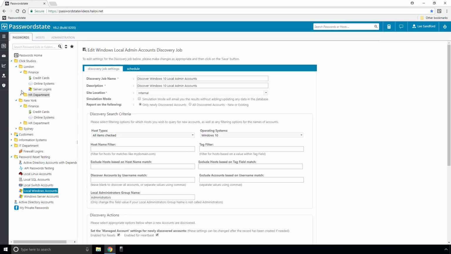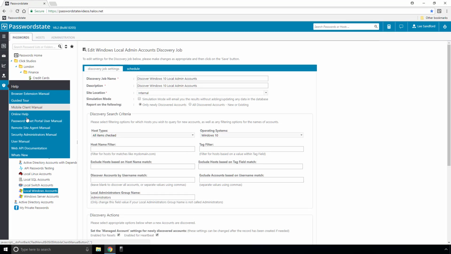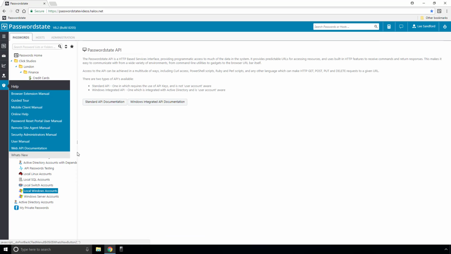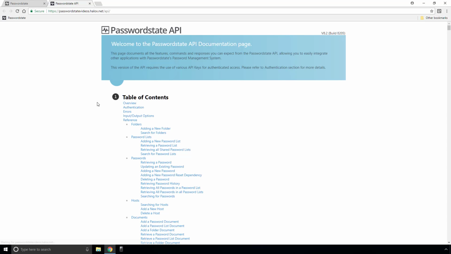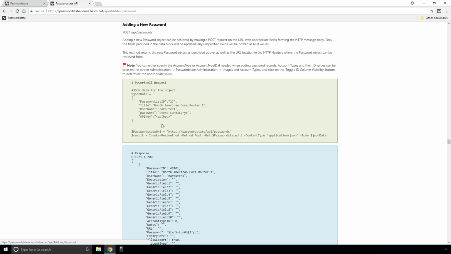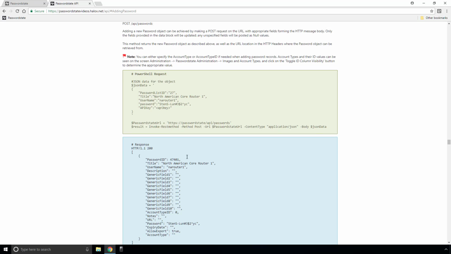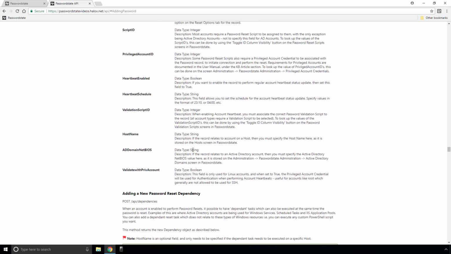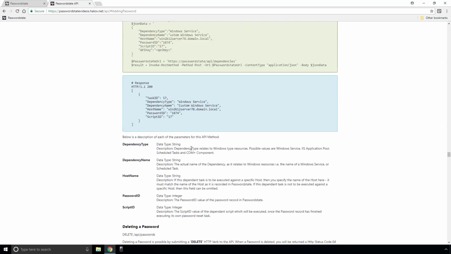Another feature we have to help you automate things is our own API. We have two APIs available, one that uses API keys and the other which is integrated with Windows, which doesn't require any keys at all. We have many different types of API calls you can make in your scripts, and these can be found under the Help menu. Things like adding and retrieving passwords or deleting them, or maybe even working with password lists or folders. You can integrate the API with any sort of scripting language that you're familiar with.